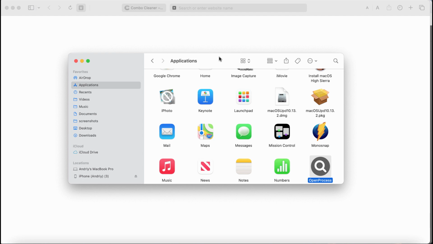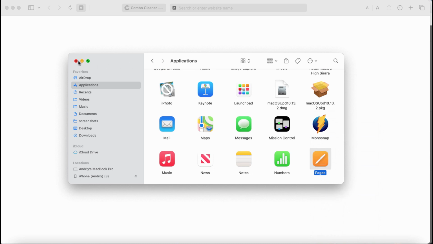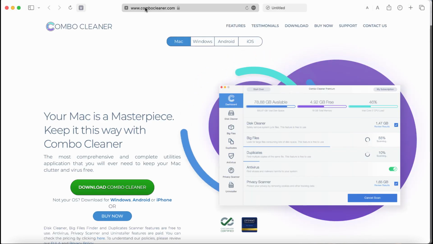If this OpenProcess adware was found on your computer, you need to undertake the measures and get rid of this adware. So right-click on it and move it to the trash. I recommend you to research your system with Combo Cleaner.